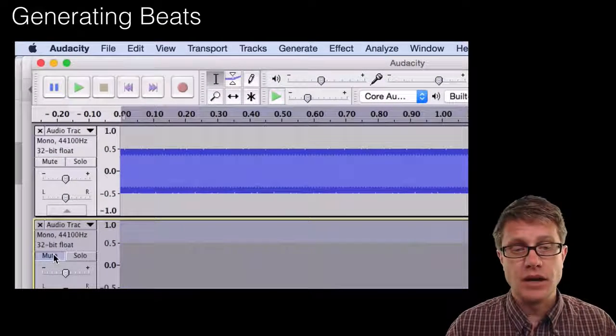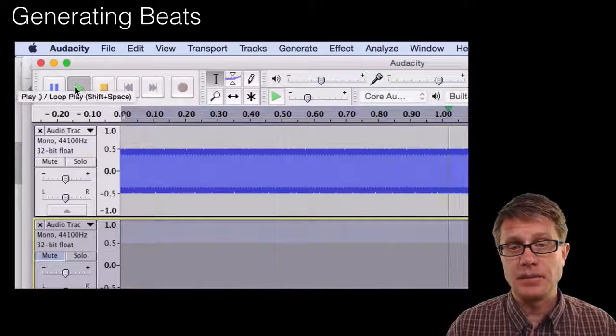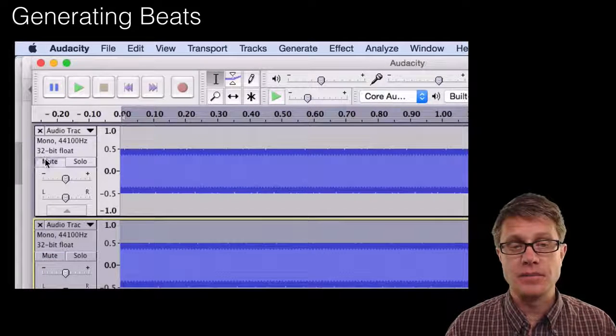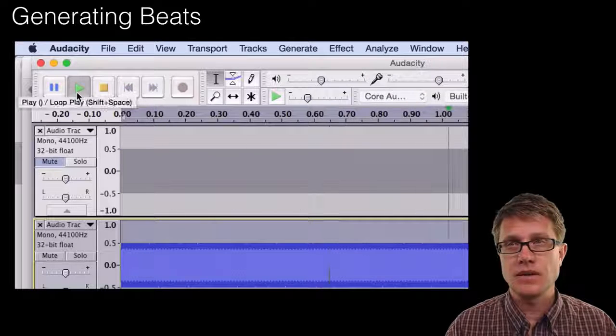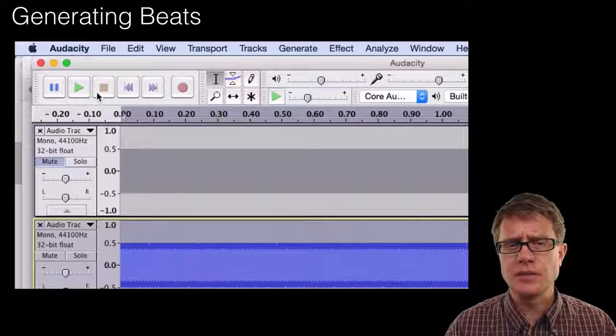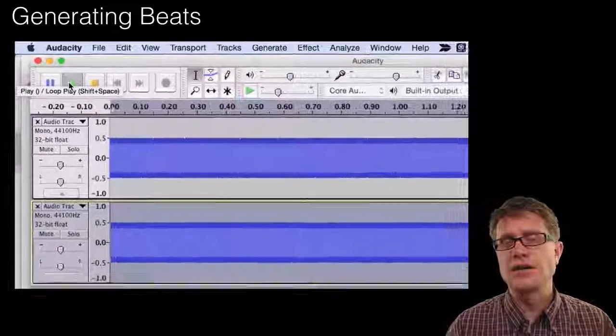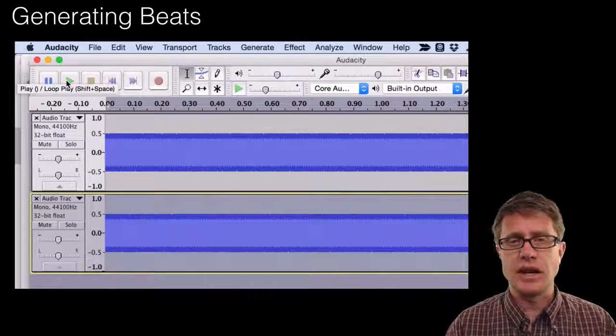Like that. Now let me mute the bottom one and play the top. And now let me mute the top and play the bottom. So they sound almost the same, but let's play them together now. So we'll unmute them. So now you can hear those beats or those changes in the amplitude.